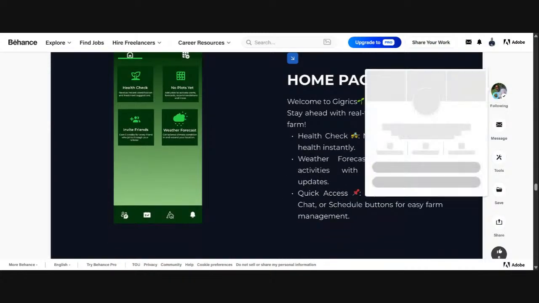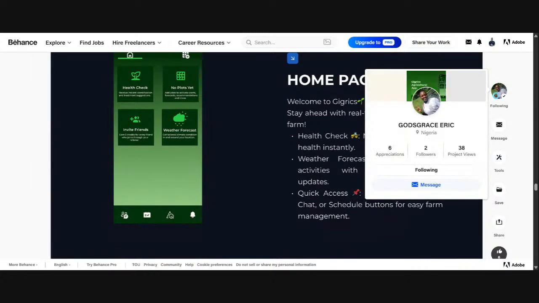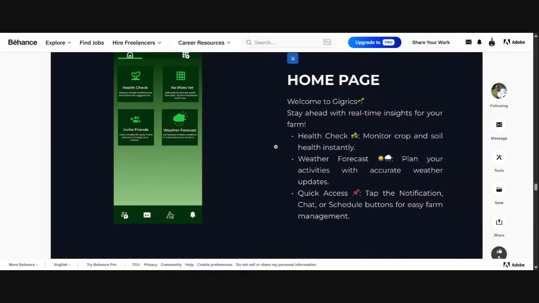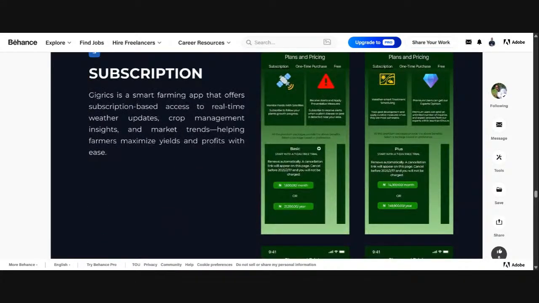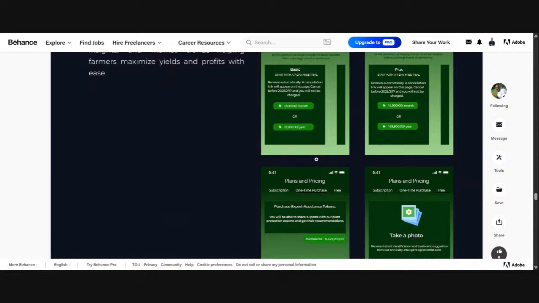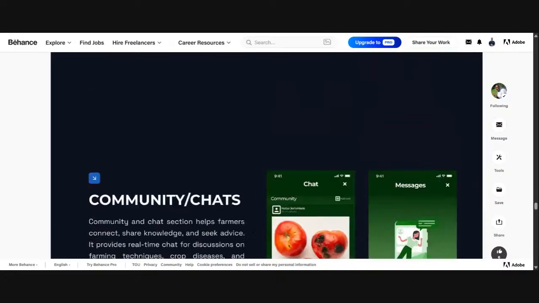Look at her name. She's a lady. In case you are wondering, if you're a lady here, I'm expecting the most from you. Look at her name. God's Grace is from Nigeria. She has gotten 38 project views and all of that. So you can see her work is looking like graphic design. But then we expect more from you guys.